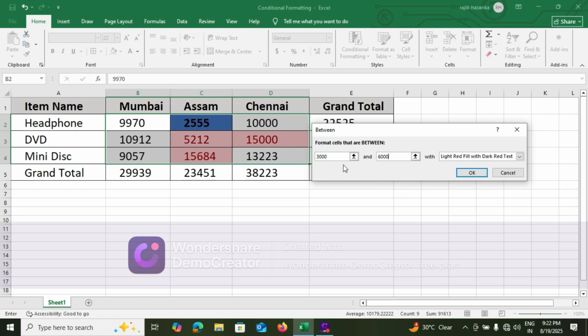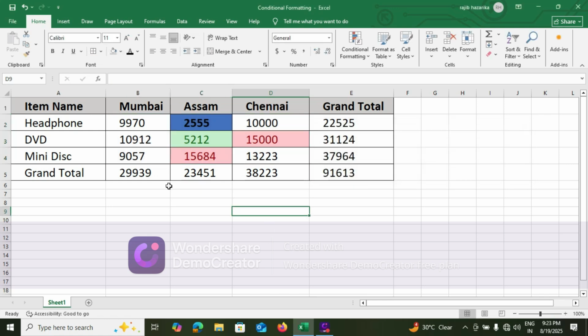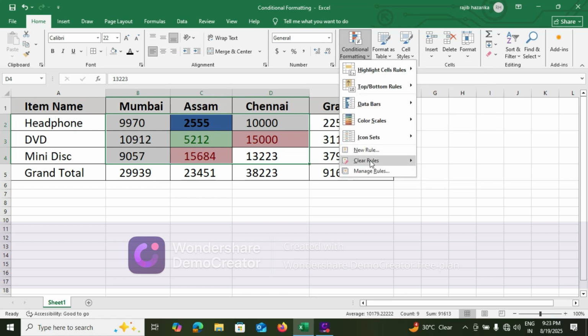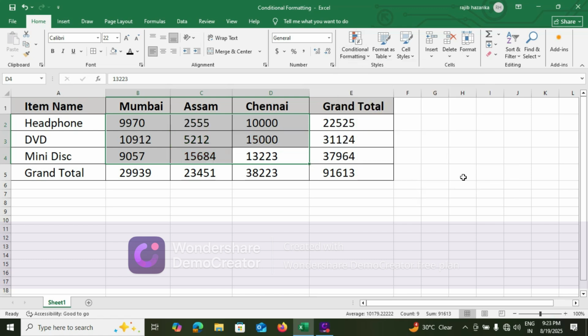So 3,000 and 6,000, let me give another color, green. Only this area 5,212 is between 3,000 and 6,000. So okay, you can see this is how we can apply formatting to our cells. So clear? So this is highlighting.